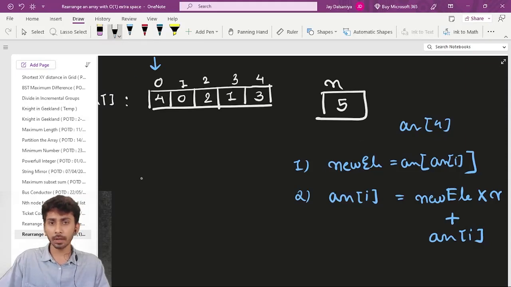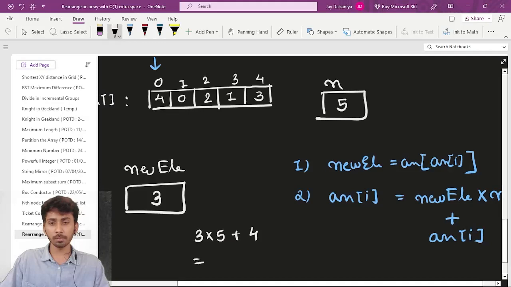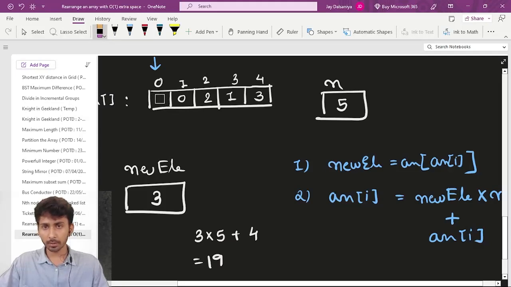So the new element I got is equal to 3. At the 4th index I can see 3. Now after this, what do I need to do? I need to apply the equation: new element multiplied by n, which is 5, plus the current element, which is 4. That gives me 5 threes are 15 plus 4, that will be 19. So over here 19 will be stored.